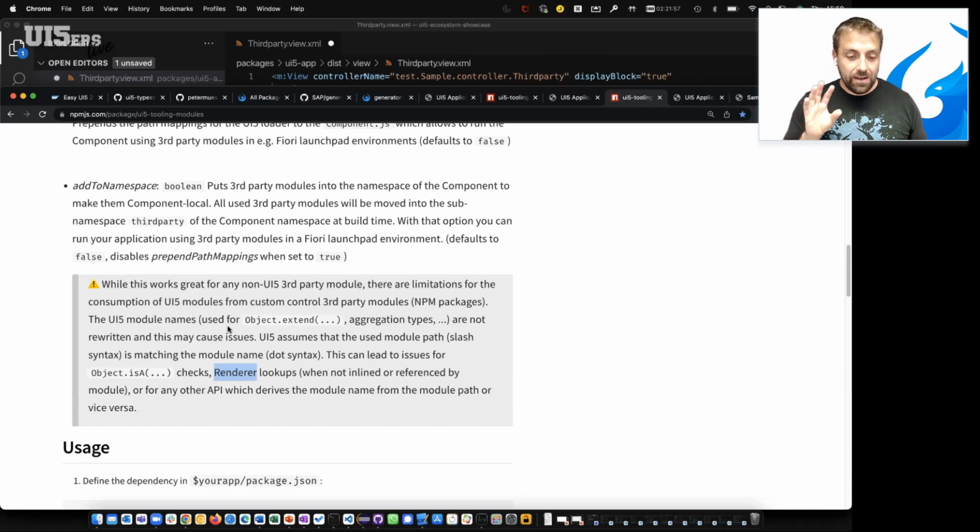But definitely, if you are using something like third-party modules, try out this add to namespace, play around with that, and it helps you then to have finally an application which you can deploy with third-party into a Fiori Launchpad context, and you get component local dependencies with that. So I talked long, I'm in point, but there maybe are questions.